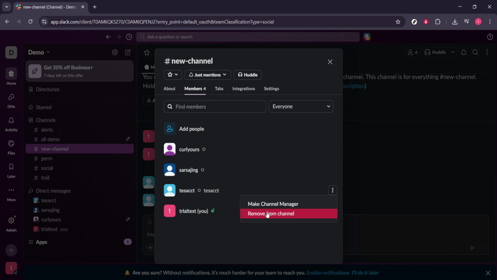That's all there is to it. Open the channel, click the People icon to view members, use the three-dot menu next to the person's name, and select Remove from Channel.